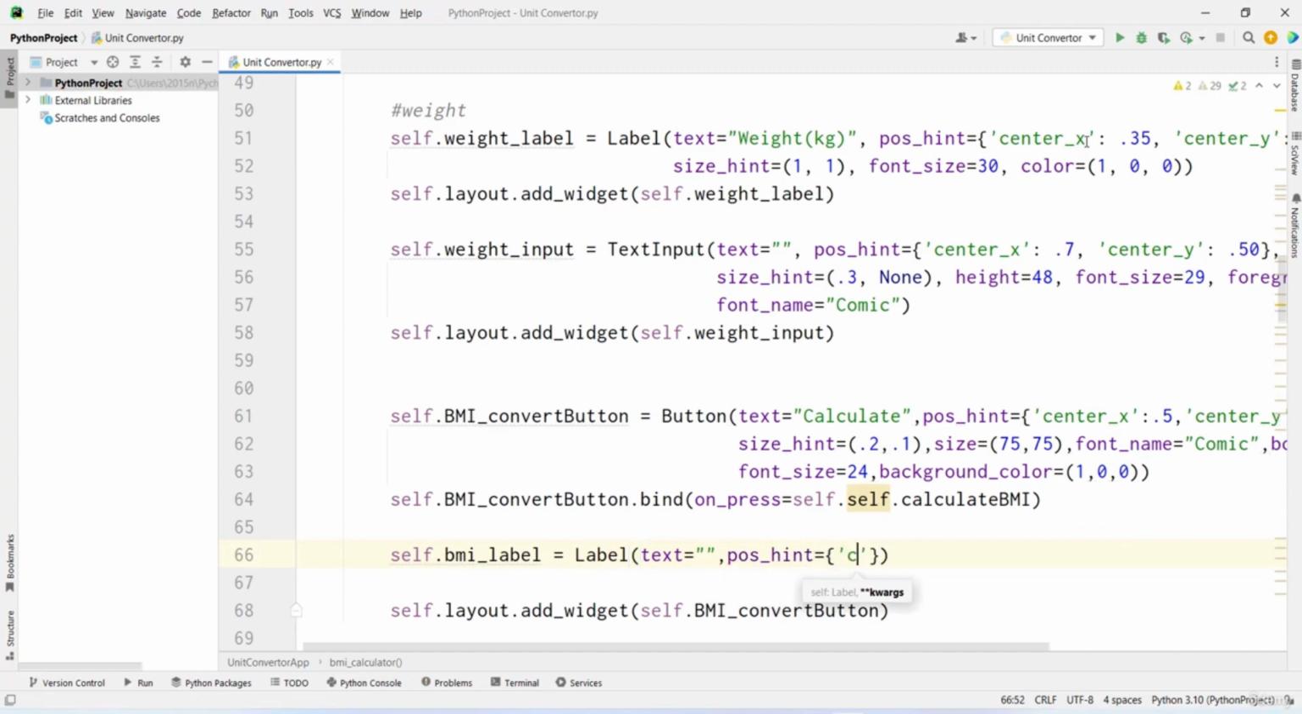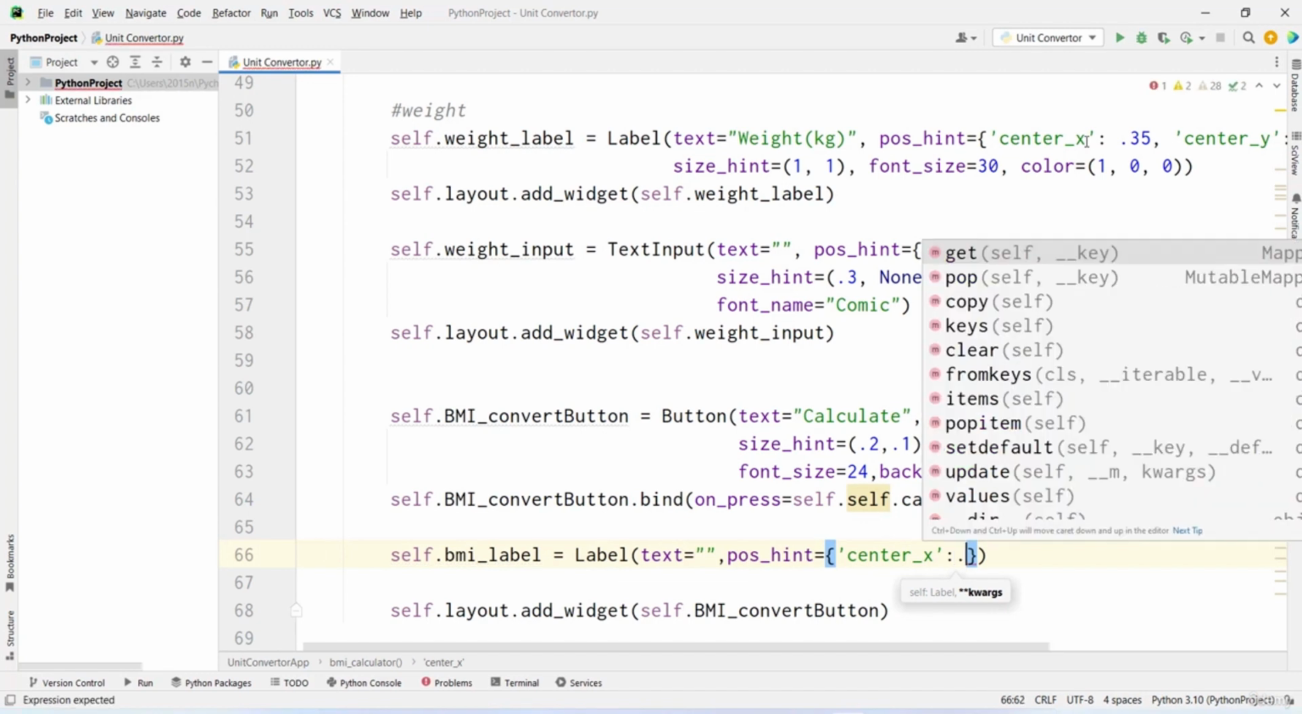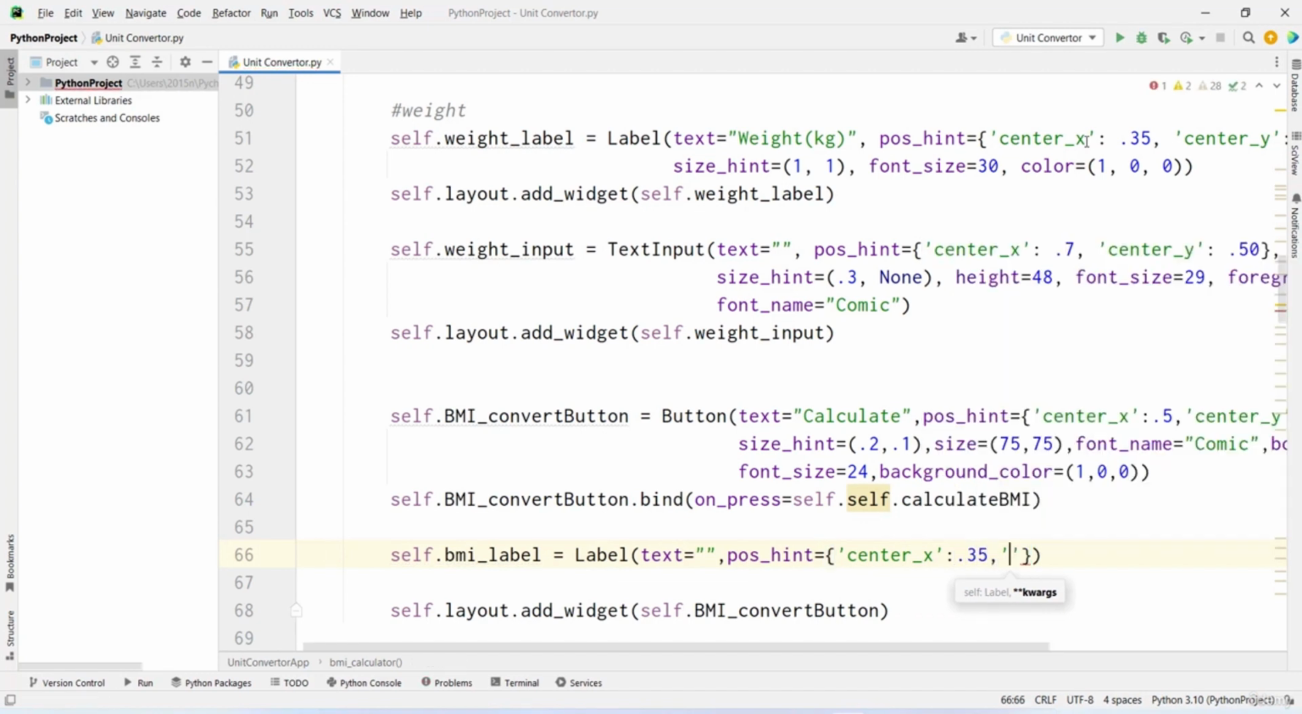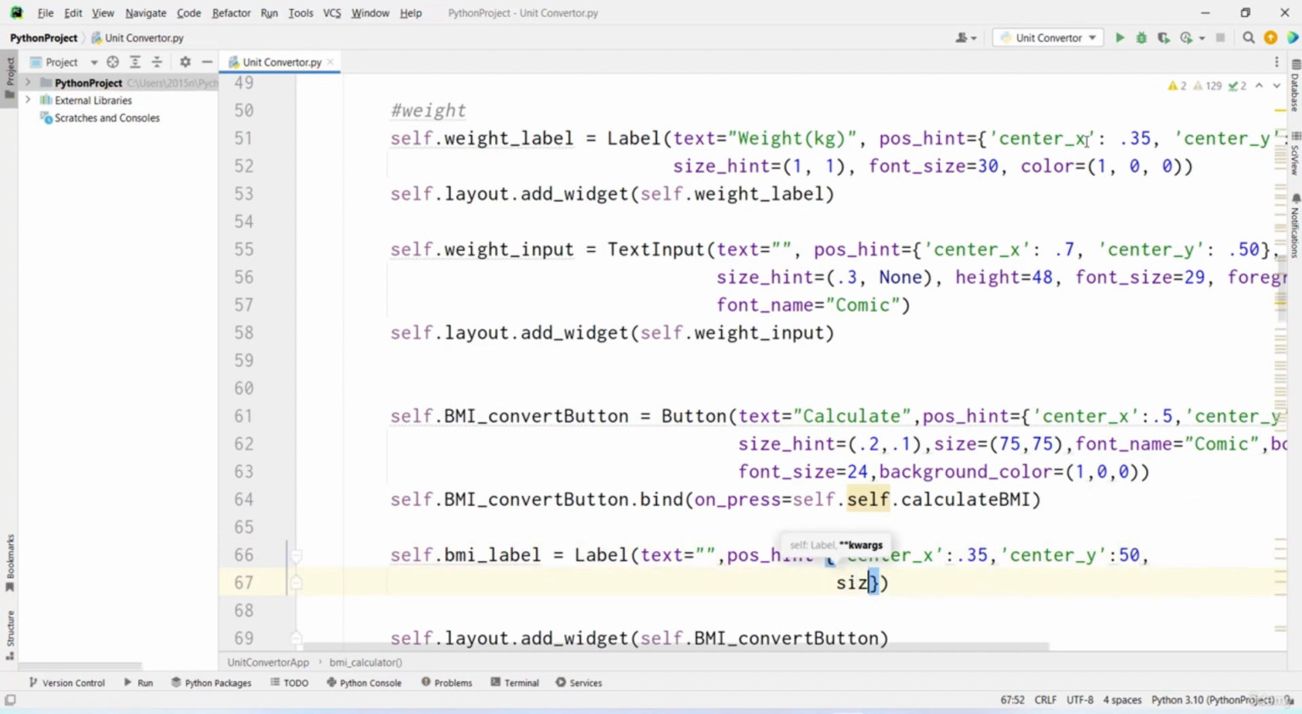The center X position is going to be 0.35, and then the center Y position is going to be a value that is not visible on my screen. So let us set it equal to 50. You can set it to any other value which is greater than 1. Next is the size of it. So size_hint is going to be equal to a tuple, and it will be 1 by 1.